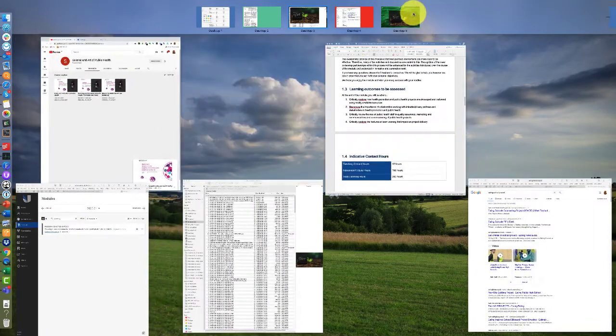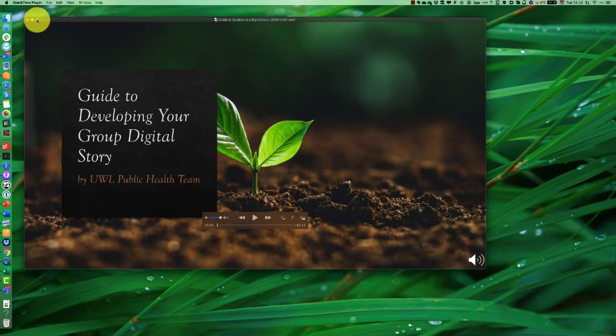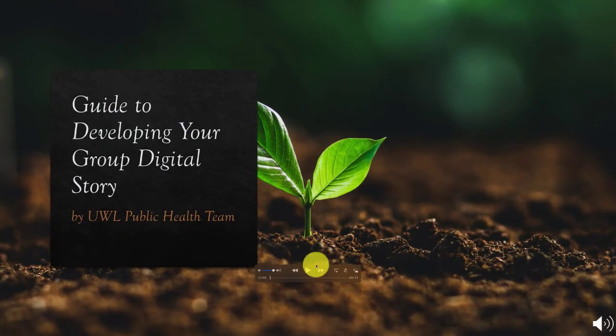And then now I'm going to close this, and I'm going to go to the digital story that I've developed, and here it is. So let's play it. I'm going to maximize it. Let's play it and let's see if it works.